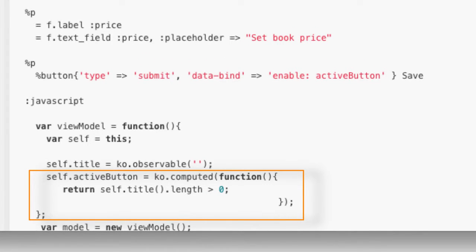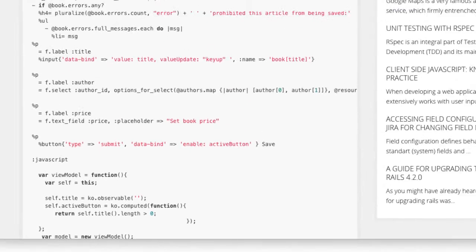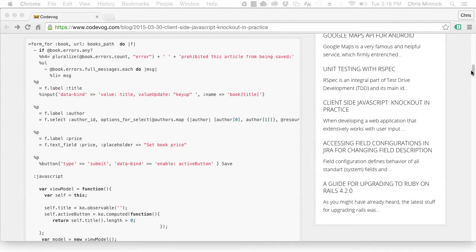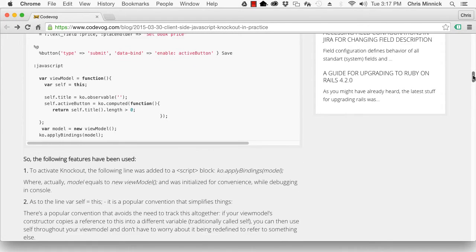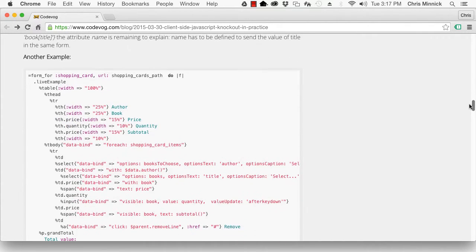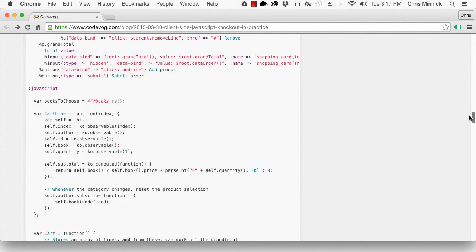Computed observables, as shown here, are functions that are dependent on one or more other observables, and will automatically update whenever any of these dependencies change. Here, the active button function is called when the event keyUp is executing. Additional examples in the blog post show how to chain computed observables together and other more advanced topics.